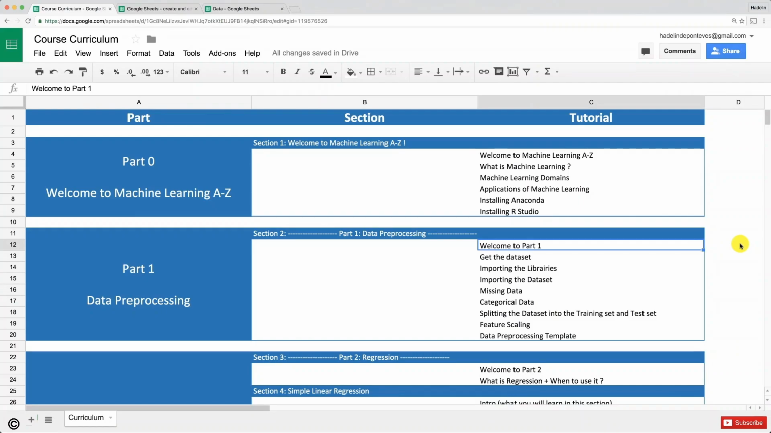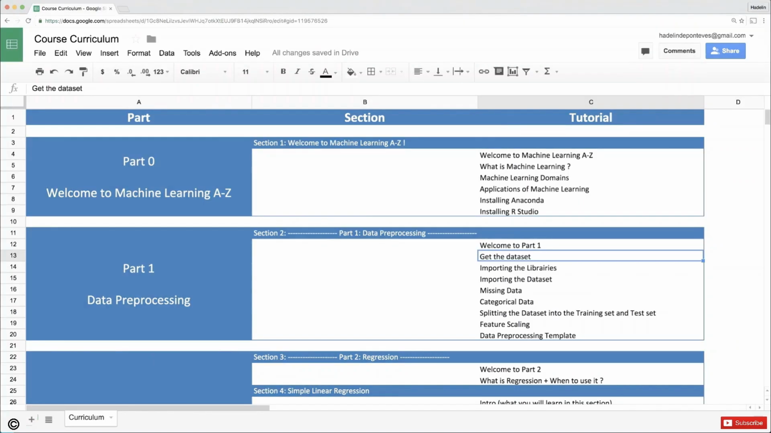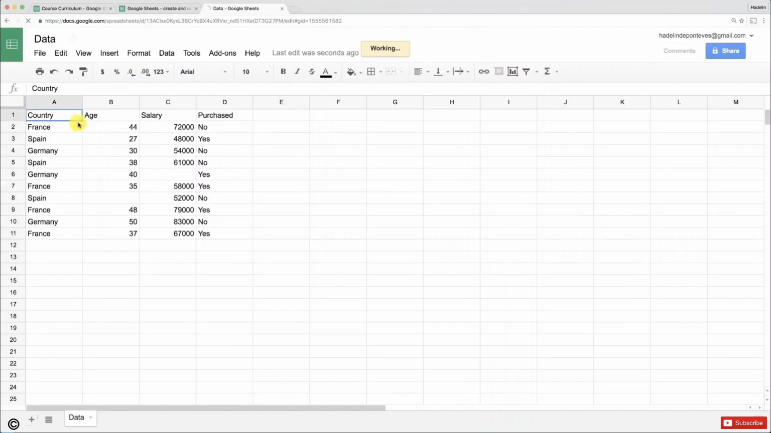Okay, we are almost ready to begin our journey of data preprocessing, but first we need to get the dataset. So that's what we're going to do in this tutorial. So let's do this right now. And here it is. Just gonna put the column titles in bold. Okay, that's the dataset. So what is this dataset about?